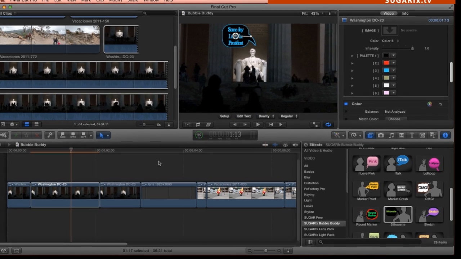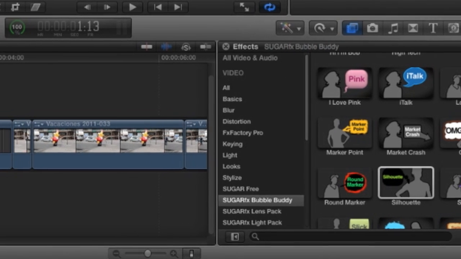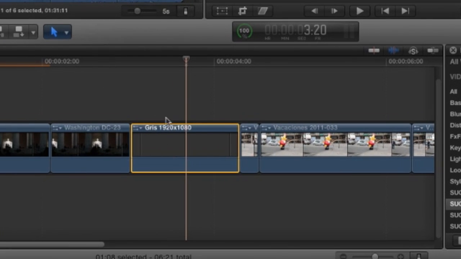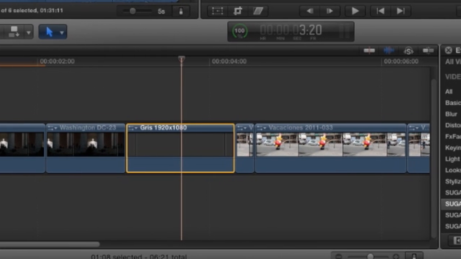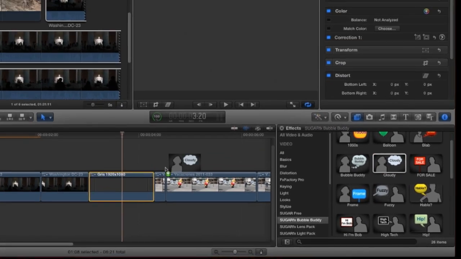You may encounter that some bubbles have additional features or different parameters, but they should be easy to understand. Let me just show you one of them. I'm going to use this gray color layer so we can see the bubble more clearly. I'm going to use the cloudy bubble.